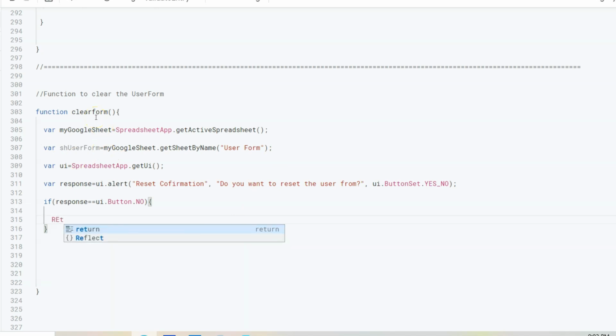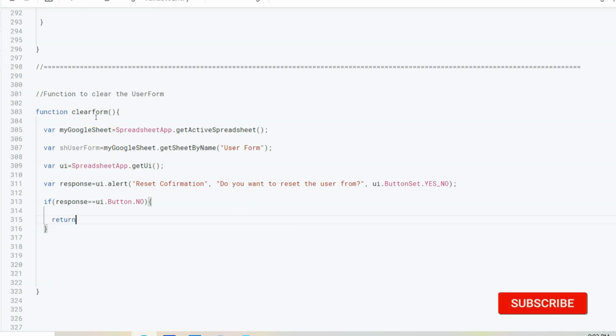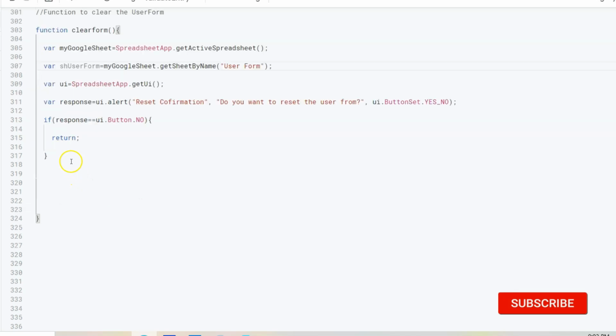So return. So suppose user has selected no, then what we are doing, we are just coming out from this clear form. And in case user has selected yes, then it will bypass this condition, because here we are validating only no. So it means that we need to proceed with the code. So let's start writing the code.